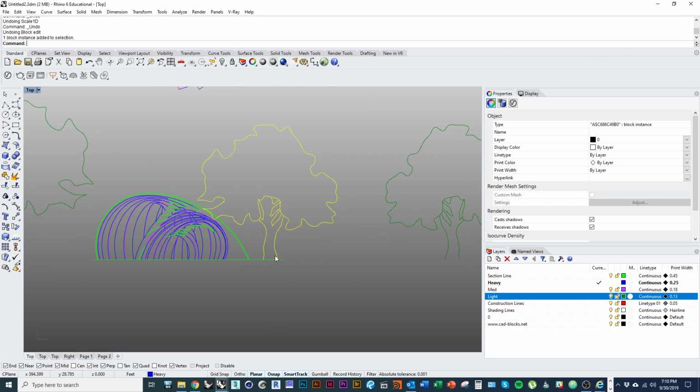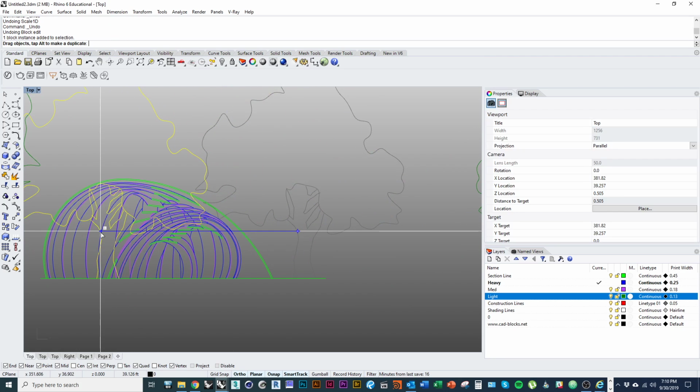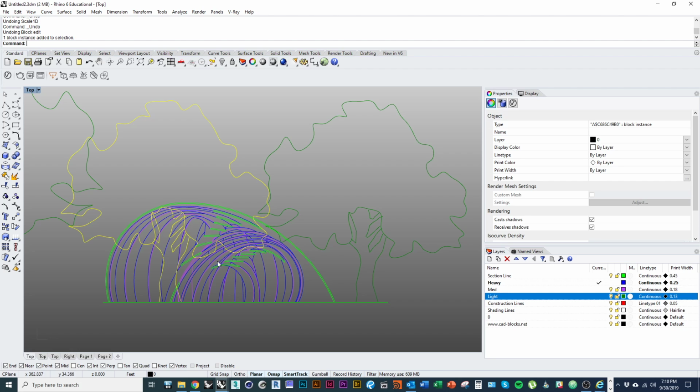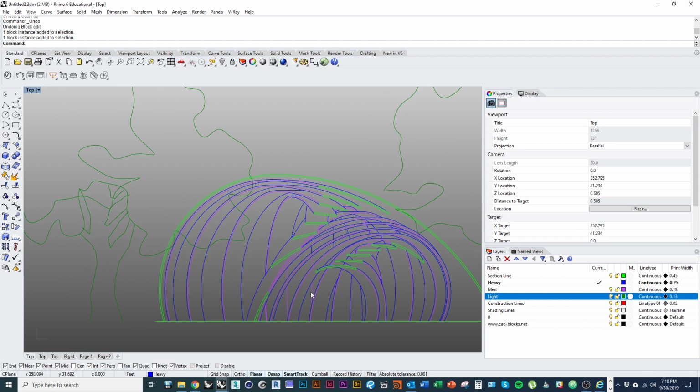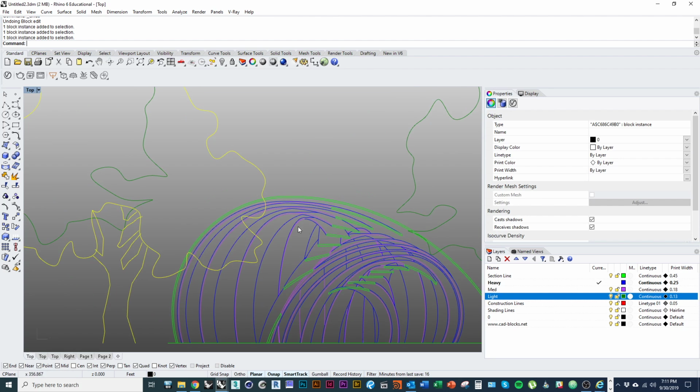All right. And then the last thing I want to point out is if you do have an object behind something else, let's say in your section, for example, I don't have a ton of trimming to do here, but what I would need to do is actually explode this block.